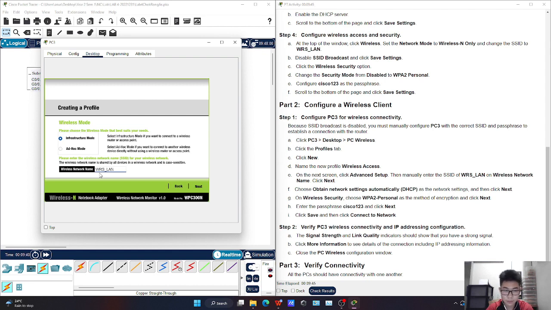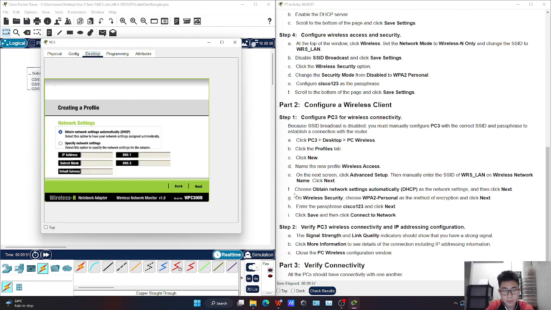WRS_LAN. So according to this, I have to enter this name here, WRS_LAN, as the wireless network name. Yes. And then afterwards, click Next. And then afterwards, go to step 1F. Choose Obtain network settings automatically, DHCP as the network settings, and then click Next.